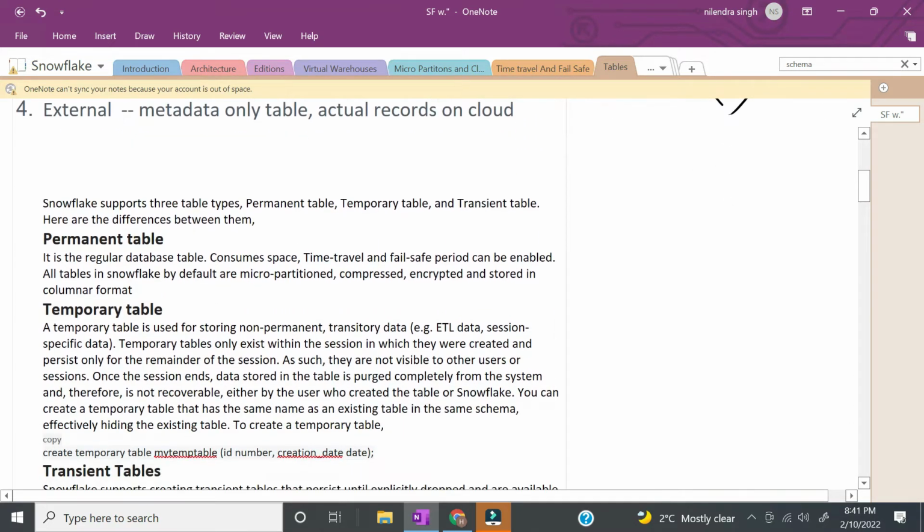So now let's read some theory first of all, right? So permanent table is like a regular database table. They will consume space, and time travel and fail safe period can be enabled, right? One thing which is common across all the tables is that by default they are micro partitioned, compressed, encrypted, and stored in column format. It doesn't matter what type of tables we are creating. It means tables are micro partitioned, compressed, encrypted, and stored in column format in all types of table in Snowflake.